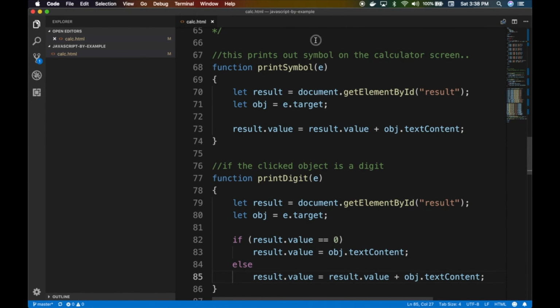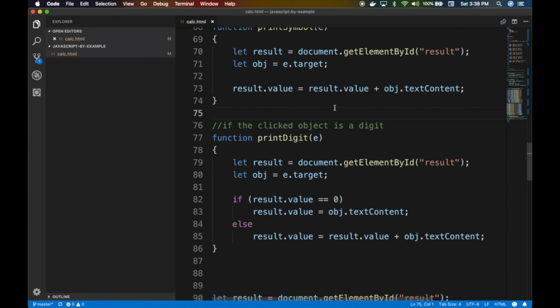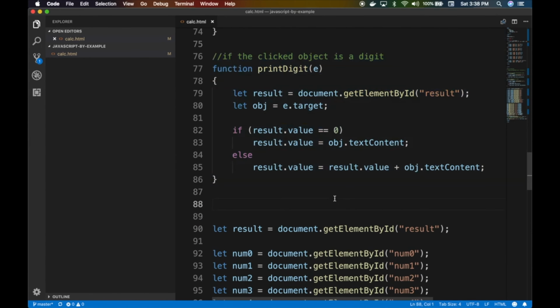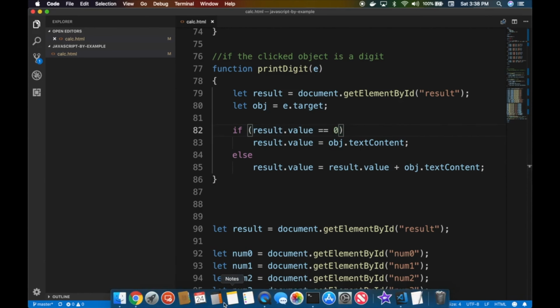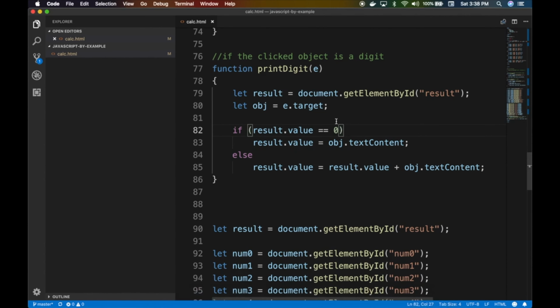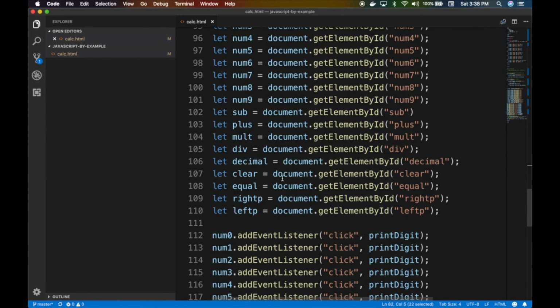I had two functions here. One function called print symbol, and the second one print digit. The only difference is this if statement, where we said if you click the digit 0 and the value is 0, avoid adding duplicate zeros. That's what we did. Remember, guys?